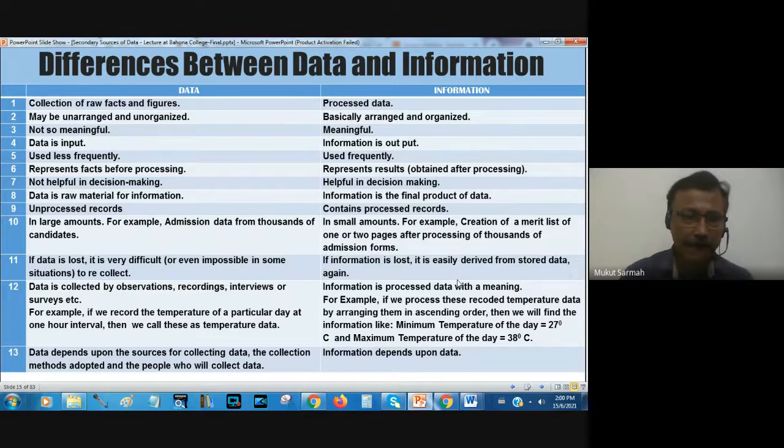I have already explained one example: admission data from thousands of candidates. That became the data. When we process it and create a merit list of those students, it becomes the information. If data is lost, it is very difficult to recollect. But if information is lost, we can use the stored data again and get the results, the information.